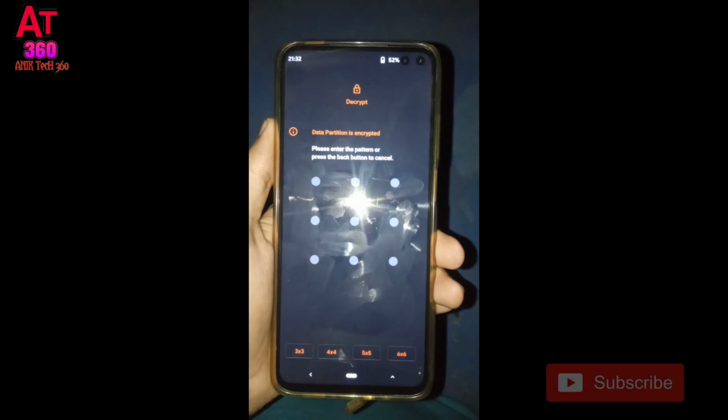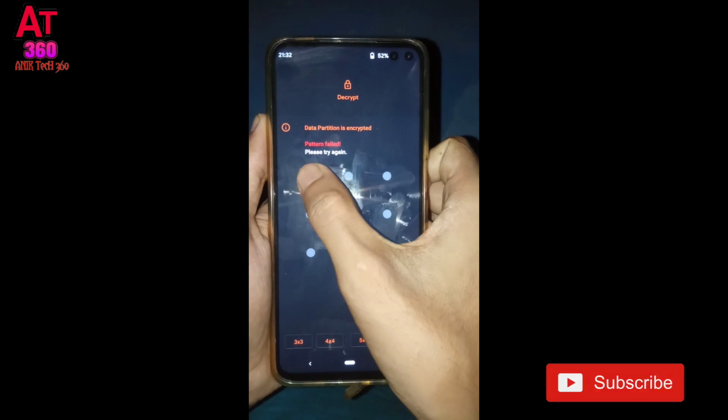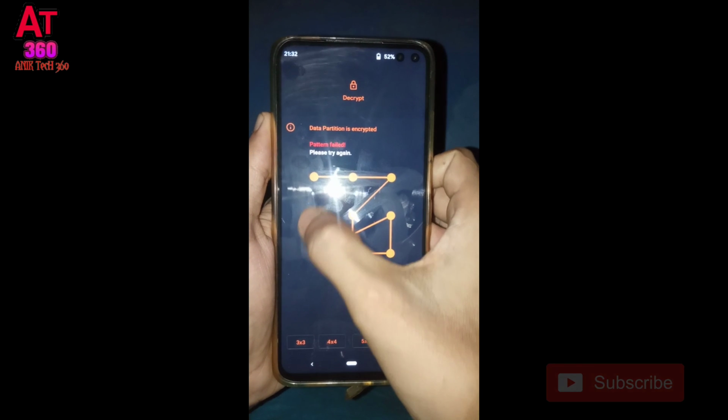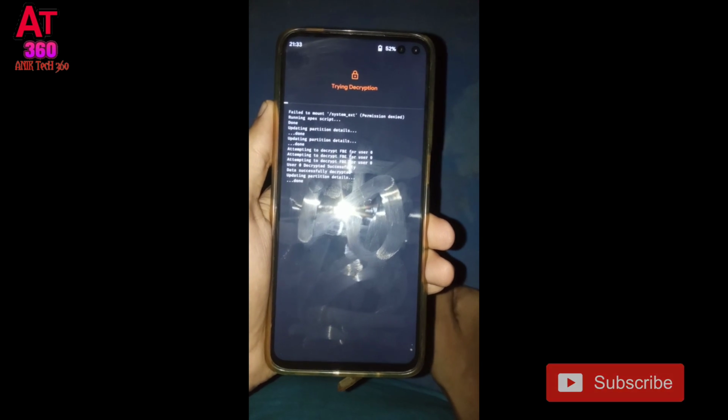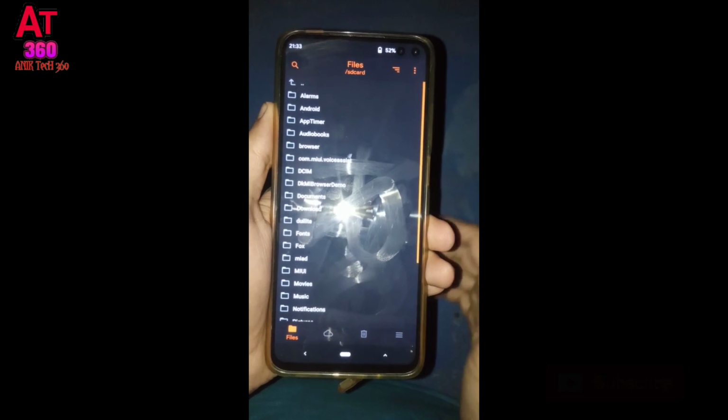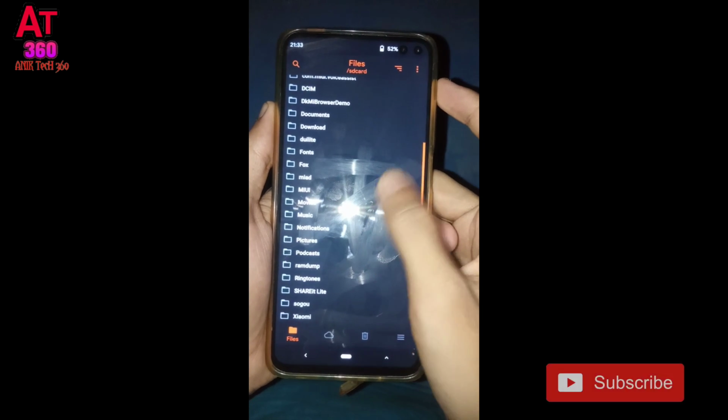Now draw the pattern to unlock OrangeFox recovery. After unlocking, you can flash a custom ROM without any errors. Now enjoy OrangeFox recovery features.